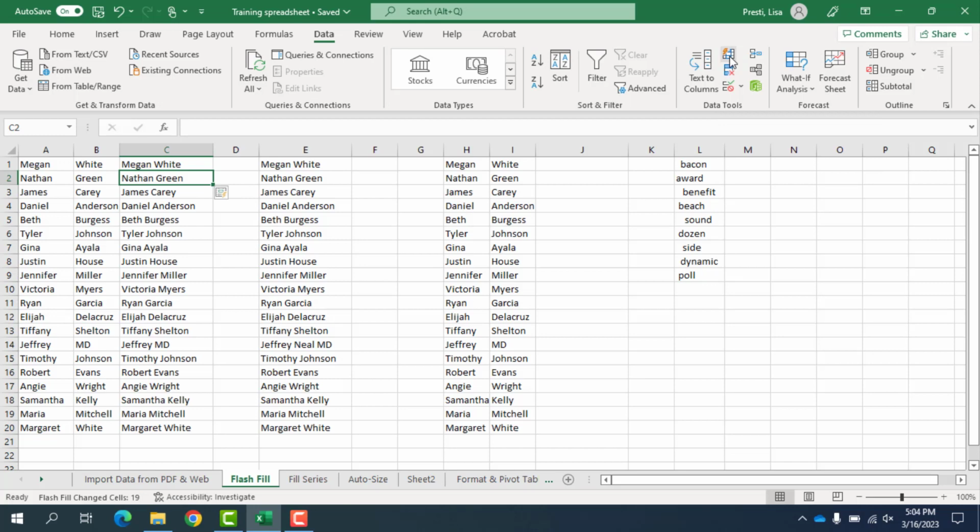You can also pull just one part of the data from a cell. Let's pull just the first name. Type the information you want to see in the first cell of the new column. This time we'll use the keyboard shortcut Control-E to fill in the rest of the list.